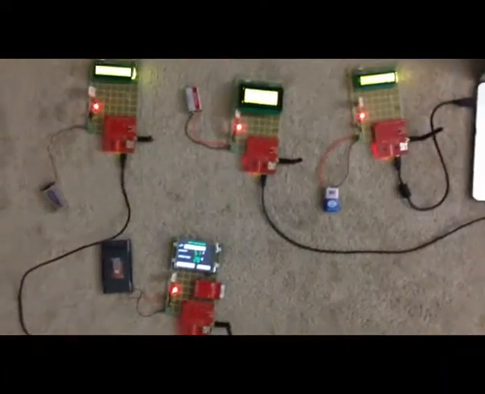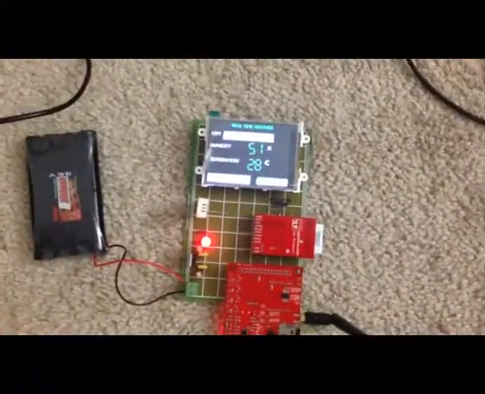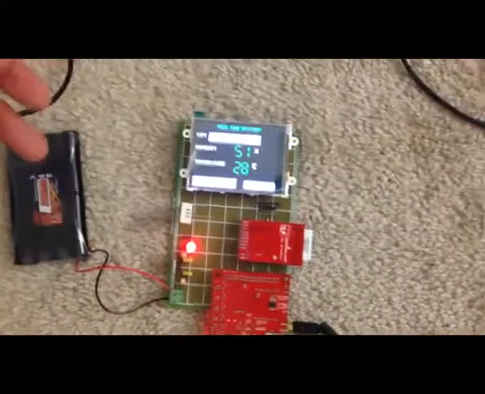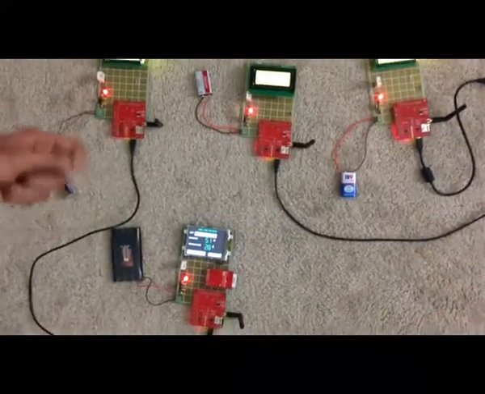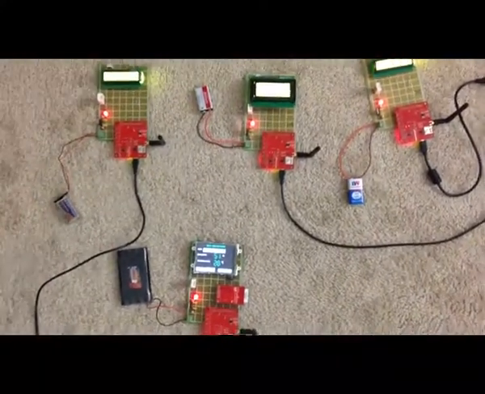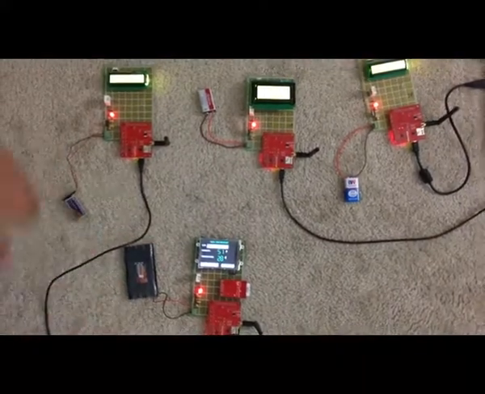The basic idea of our project is that we have one master node and 3 slave nodes. The master node accesses real-time weather data from the internet, and it also has a graphical LCD with a touchscreen interface. Additionally, all 4 nodes have temperature and humidity sensors interfaced to them, so they can access the ambient temperature and humidity data.